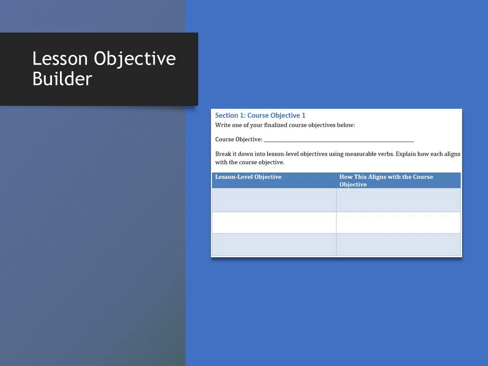Pause here while you work. Now move to your second course objective and do the same thing. Use the worksheet to map out your ideas for each lesson level goal.